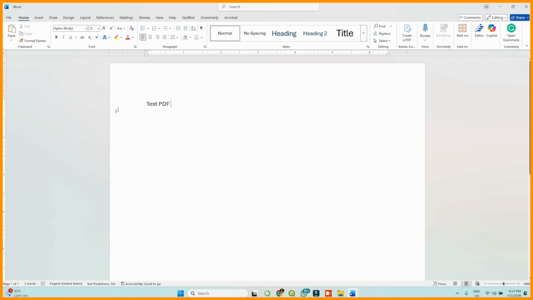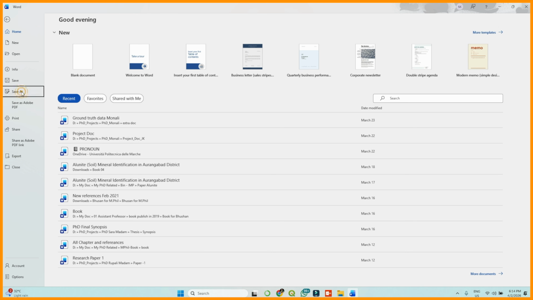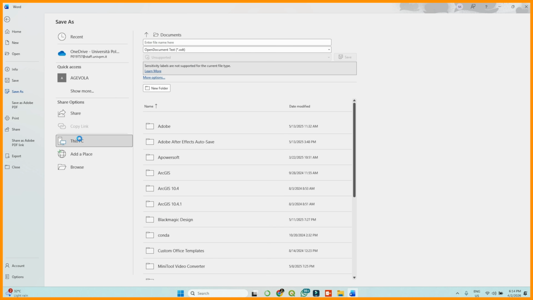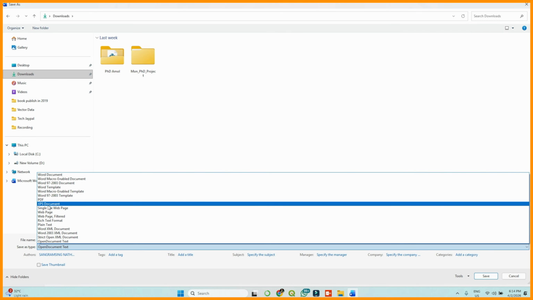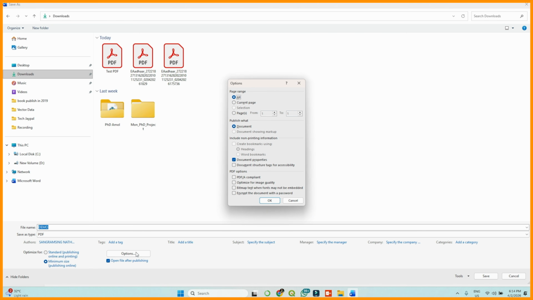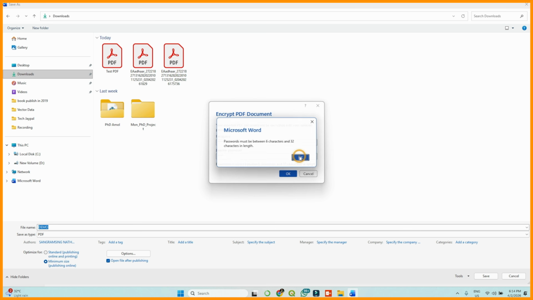Now what we are doing here is giving a password to this file. Go to Save As, select a particular folder. Again we selected the folder demo, select the PDF option and click on encrypt document with password. Okay, give the password 1234. Again retype 1234. This is the file password. It needs at least 6 characters.